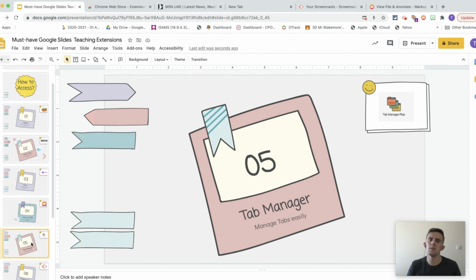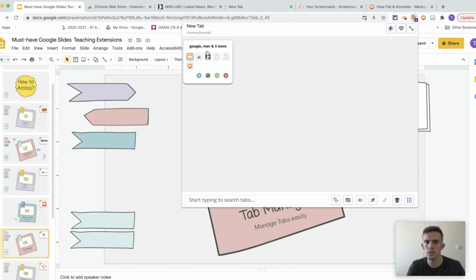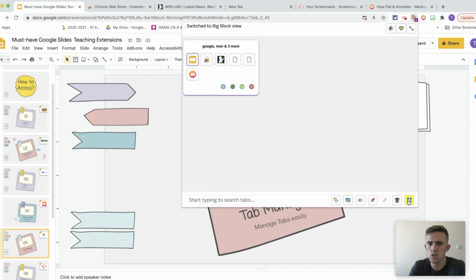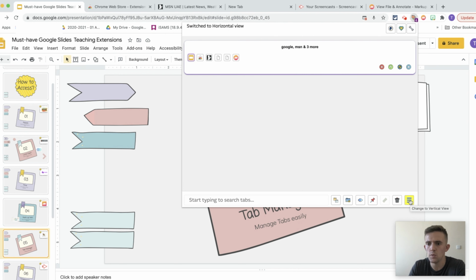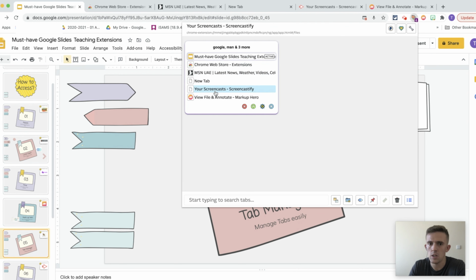Tab Manager is something that I use a lot when I'm working with children in class. Now, the reason this is effective is because, as it says, it manages tabs easily. As you can see, I've got a range of different tabs above. This is our tab manager. If I click onto that, you can see all the different tabs that I've got open. This is how you'll be able to see it. However, if you click on this little section here, then it takes you to big block view, to horizontal view, and then ultimately to this, which I like.